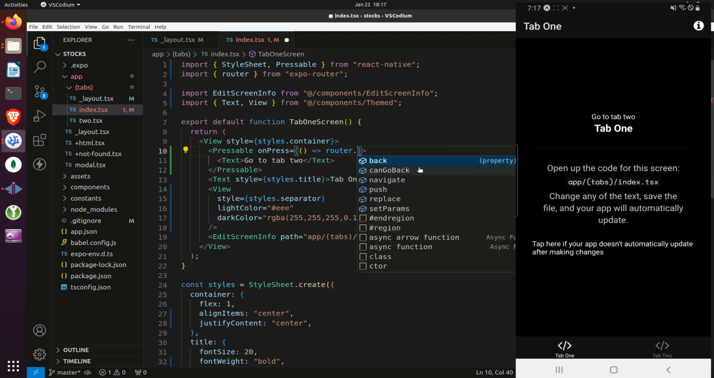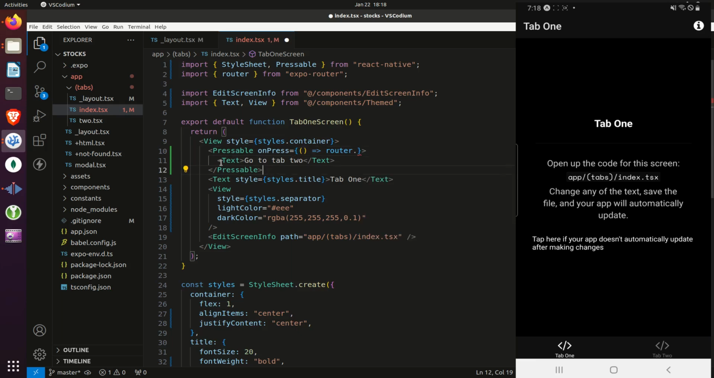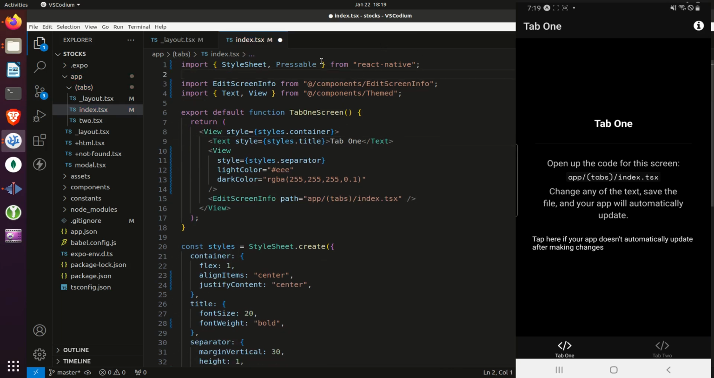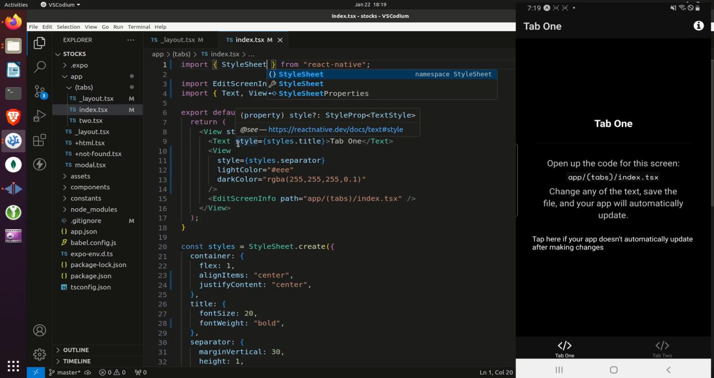So back, that's pretty obvious. It's just taking you to the previous screen you were on. Can go back. This returns a Boolean, so it's saying can you go back or not. And then we also have navigate and replace and set params, but we won't actually be using those in this project. And I'm just going to delete these components and their imports, and now I think that we are ready to get started.